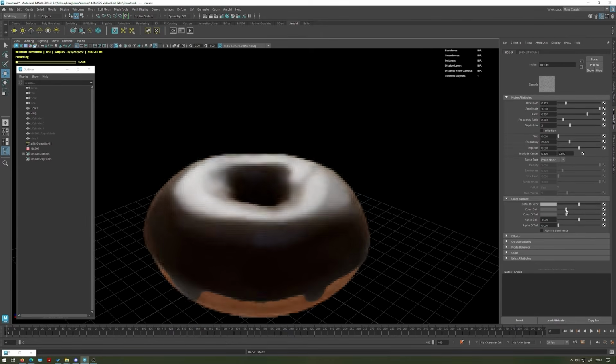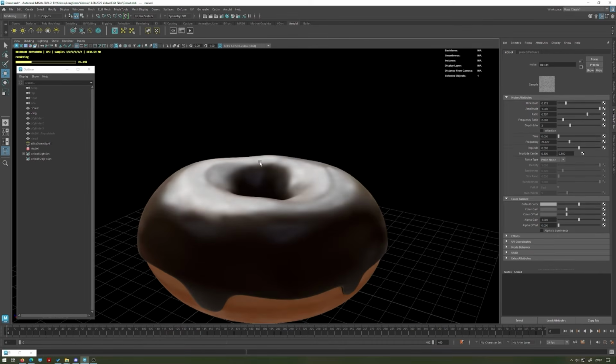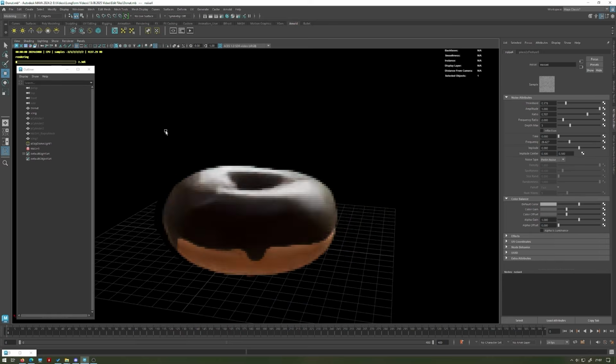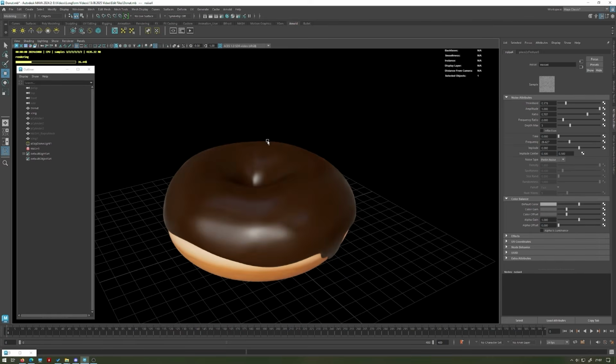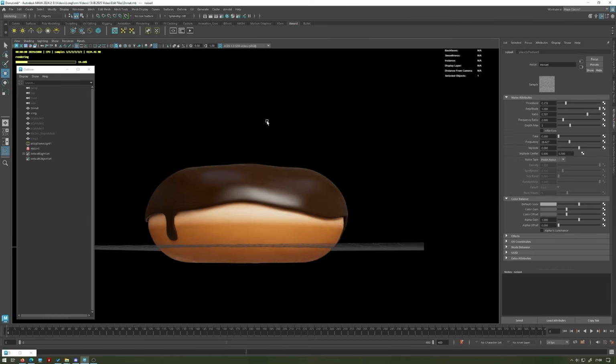Reduce the color gain. We just want this one to be a little bit more subtle. Just a bit of variation. Okay, and then I might not plug any bump into this. Just keep it nice and sort of smooth.